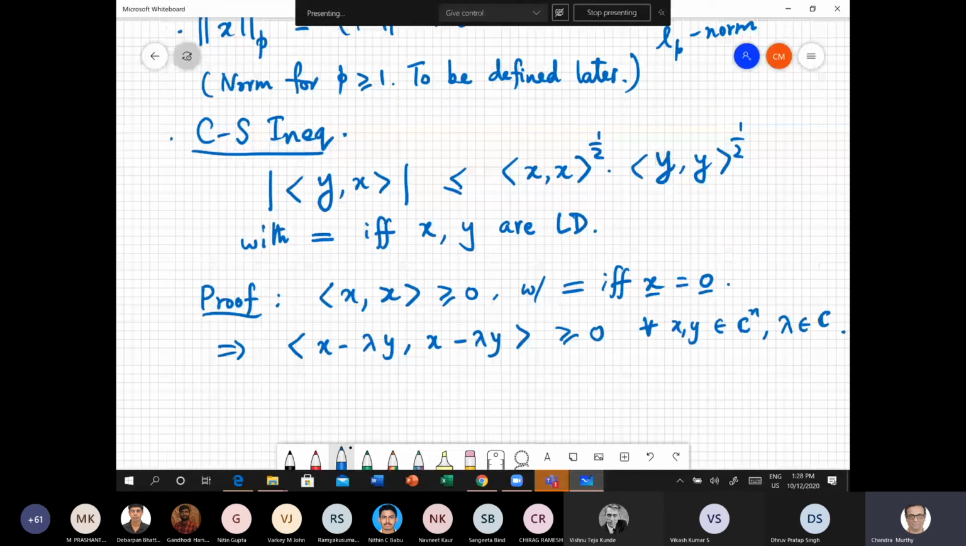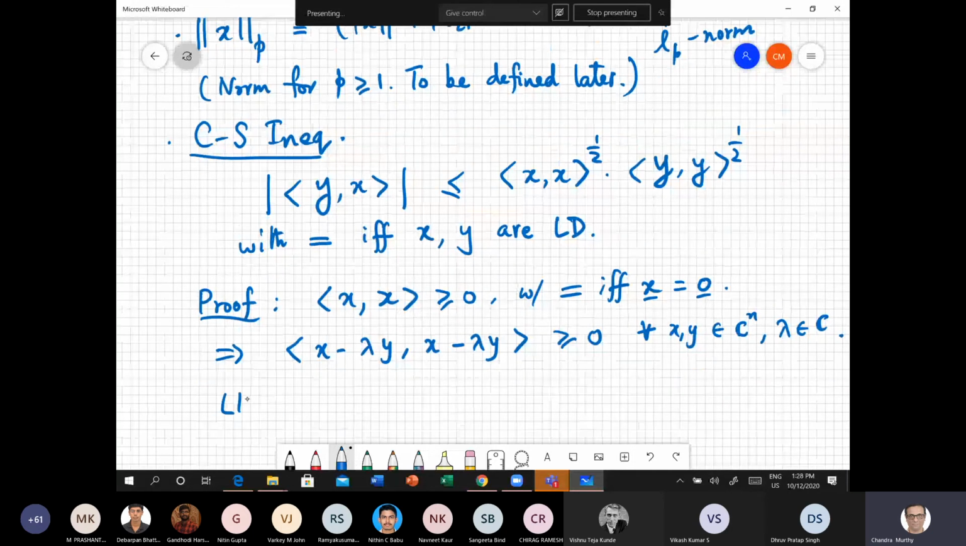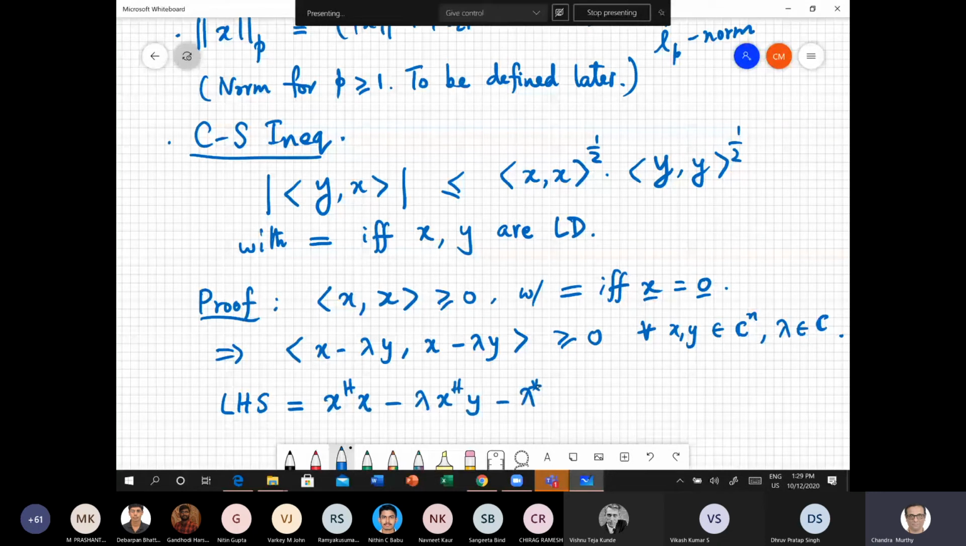So we just expand the left hand side. You just have to take this Hermitian times this and expand it out. You will see that this is equal to x Hermitian x minus lambda x Hermitian y minus lambda star y Hermitian x plus mod lambda squared y Hermitian y.